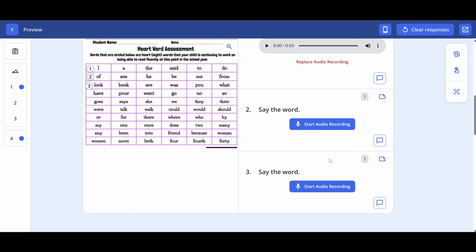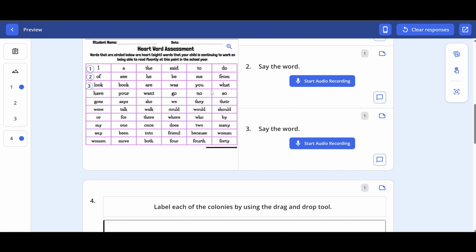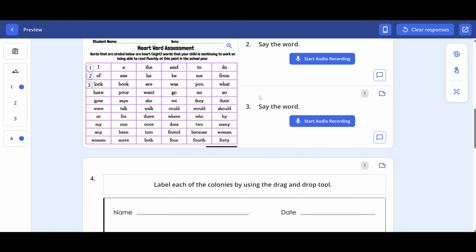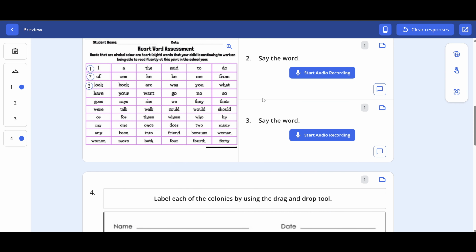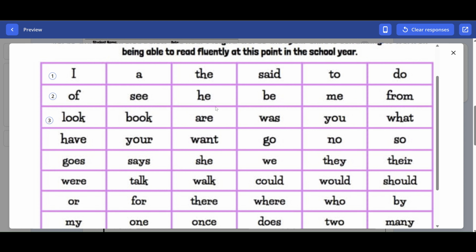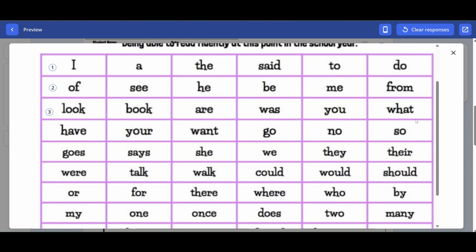So number 2, notice if I scroll down, the image of the chart stays the same. It stays stationary while I scroll through each of these 2, 3. It would be 4, 5, 6 for all like have, goes, were, or all of those. So it stays stationary. You also have a zoom in button if you need to, but of course you can't see on the right the recording button, but at least it's bigger if they need it to be bigger, and it still has the numbers next to them.